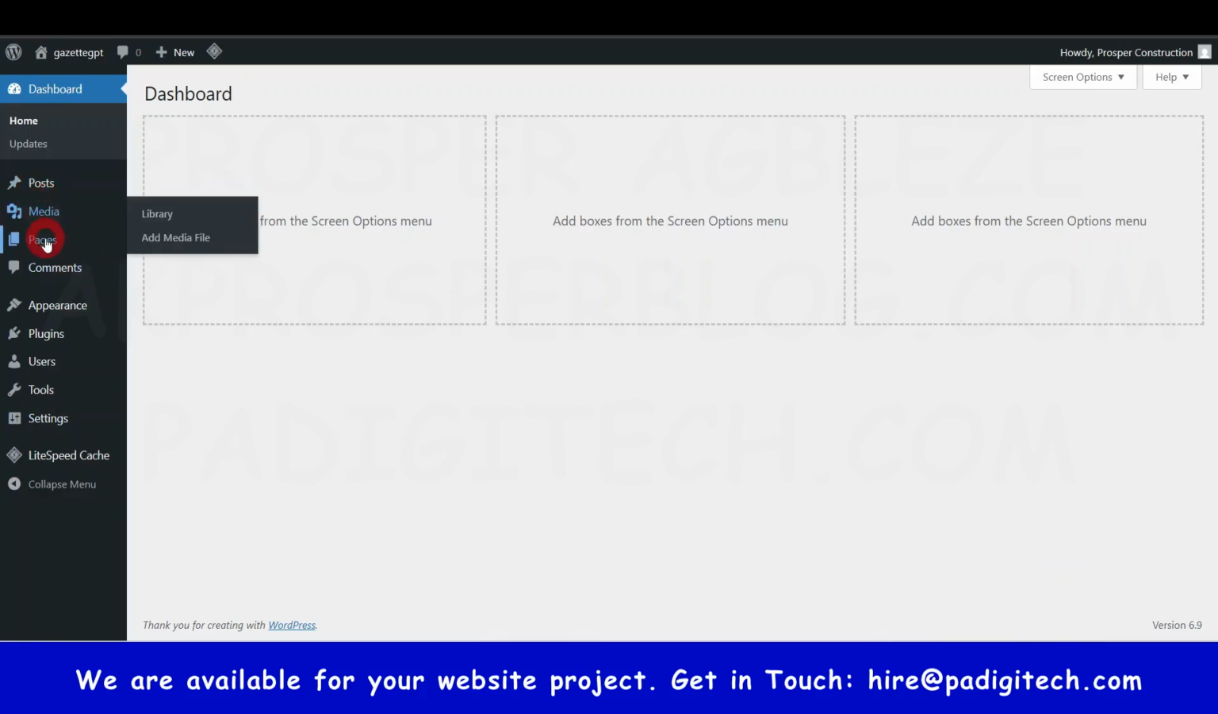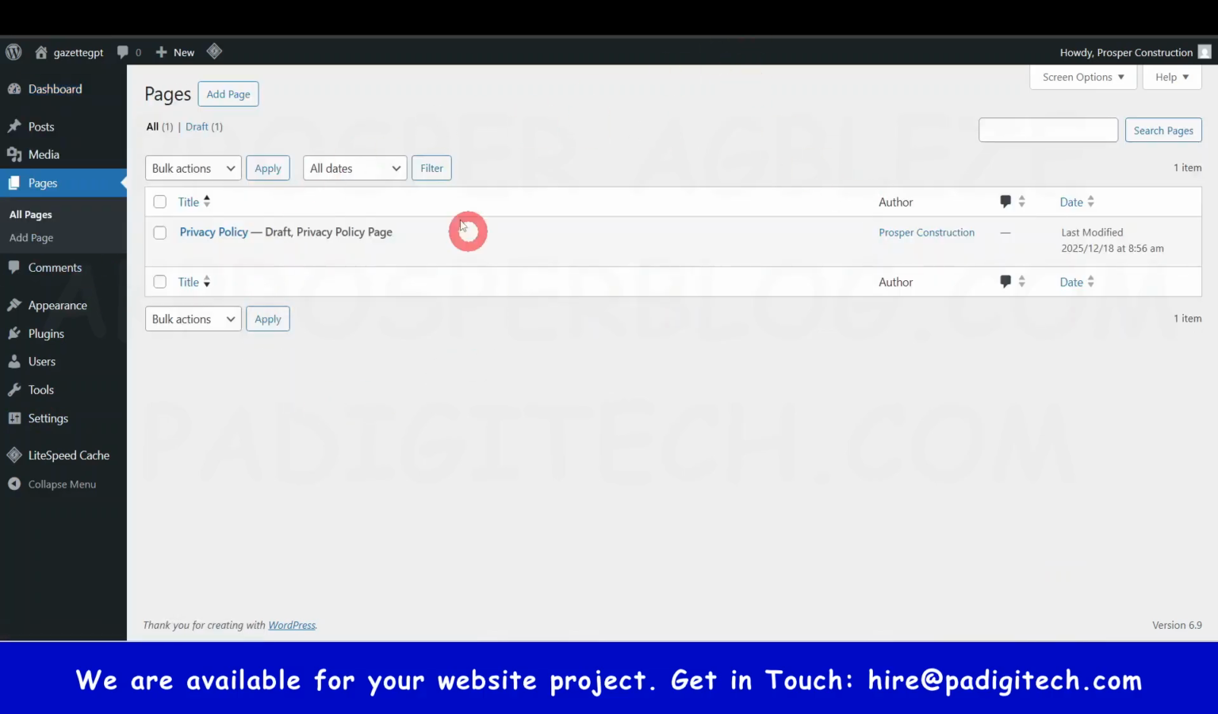After media, we have pages. If I open up pages, this is where you're going to find your list of pages, like your about us page, your contact us page, your FAQ, testimonial page, whatever page you want to create, you're going to find the pages here. And if you want to add a new page, once you come to add page, you'll be able to do that.